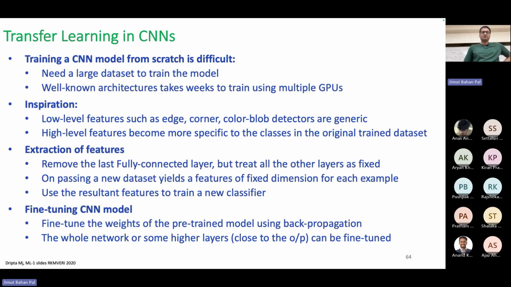So yeah, now there is transfer learning in CNNs. Training a CNN model from scratch is very difficult. Back then it was difficult. Now we have a lot of GPUs, so we can just fine tune the whole CNN model. But in certain cases, we needed a very large data set, so they would be training for 3 months, 4 months, if the data set is increasing. Well-known architectures take weeks to train using multiple GPUs, not a single GPU.